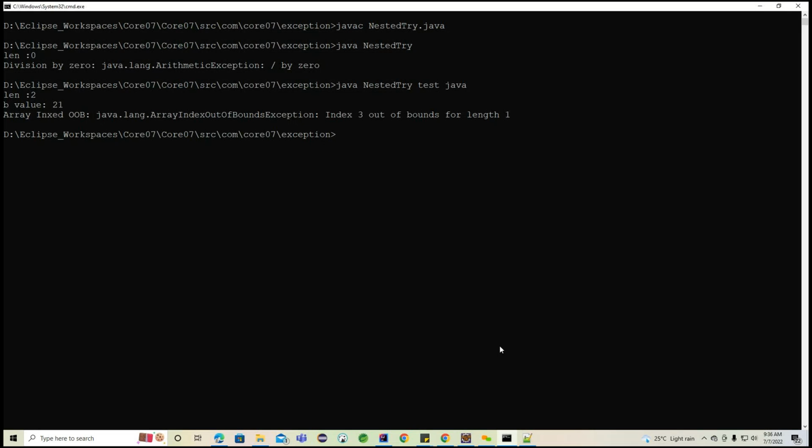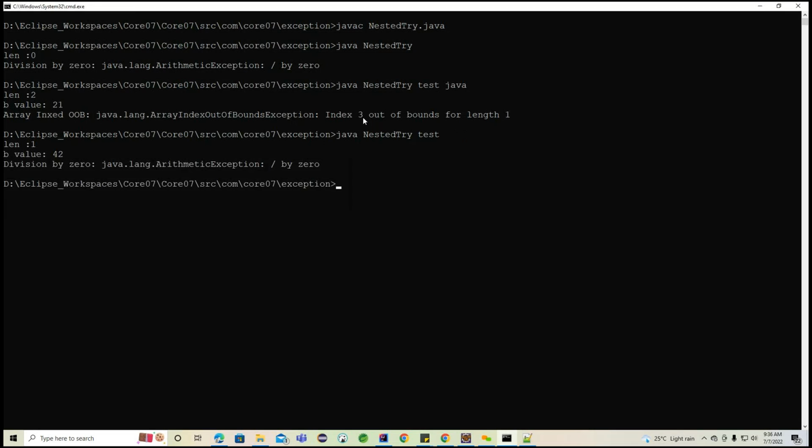This is important. Why are we getting an index out of bound exception? The length we have is 1, and we are trying to index the value at 3. This is important information we need to understand. We have the length, yet we are trying to insert the value at index 3, and because of this it gives an error. That is also identified. But now, with the length 1, we observe that the B value we are getting is 42.